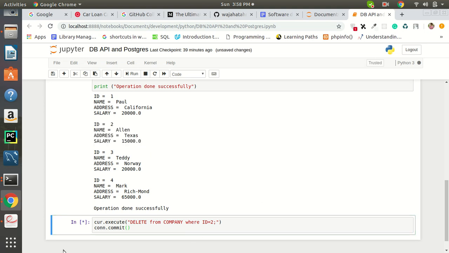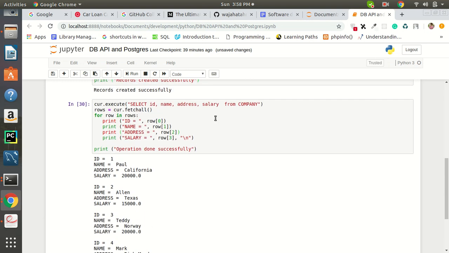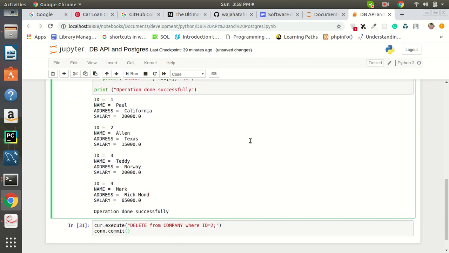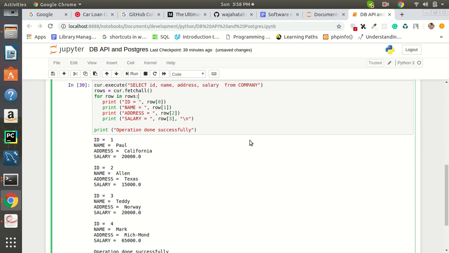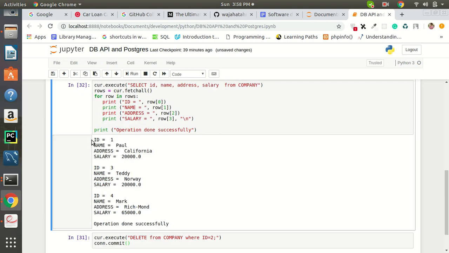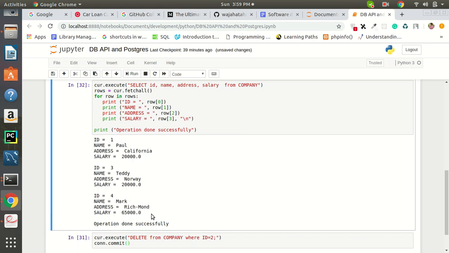Now execute this, and we can run the cell again to see whether the row was deleted or not. So you can see that when I executed this cell, the row was deleted. Let us see how we can use the update query.